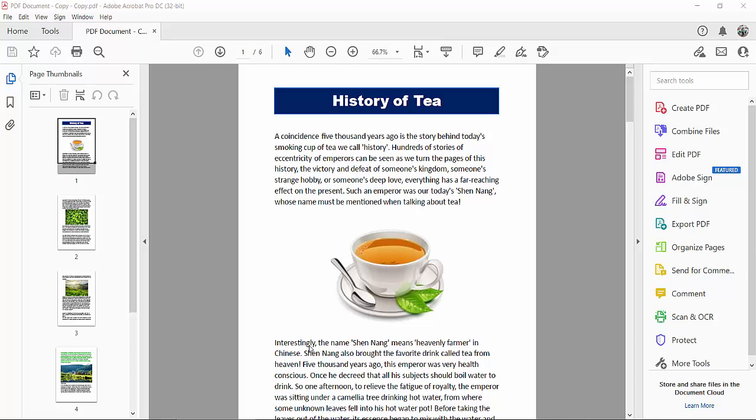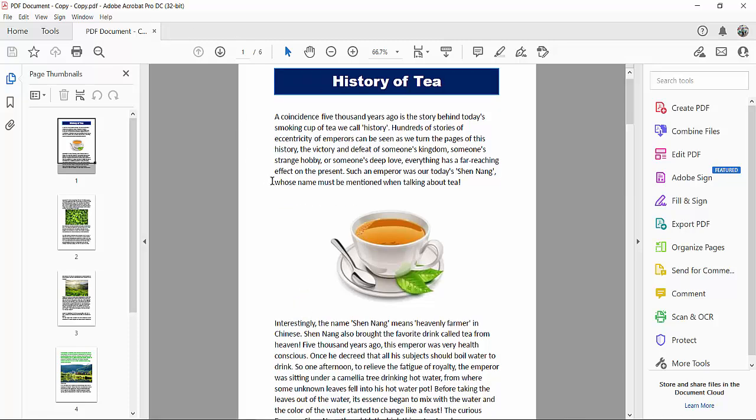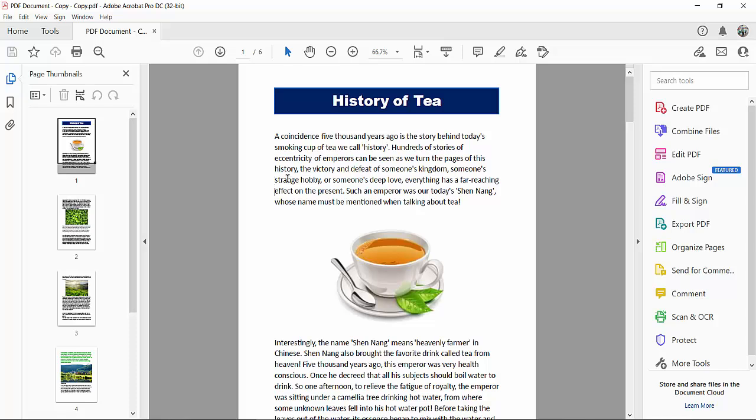Hello everyone, today I will show you how to lock a PDF file using Adobe Acrobat Pro DC. Open your PDF file with Adobe Acrobat Pro DC.